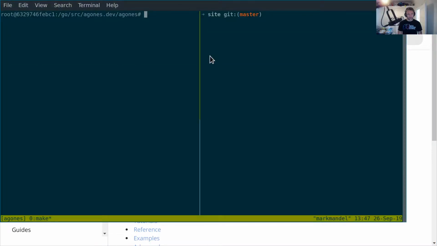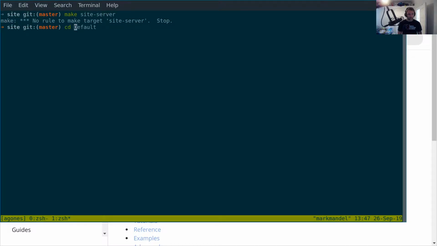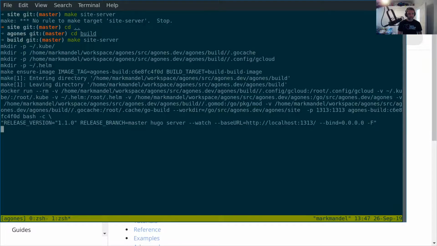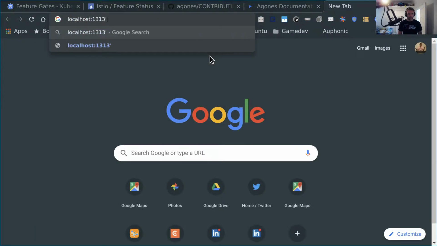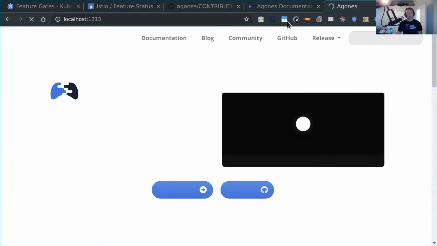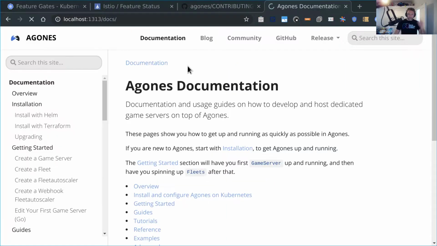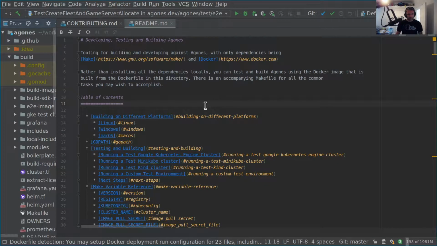All right. And the other thing I can do while I'm sitting here is let's take a server up. See, build make site server. That's exactly what I want. So localhost 1313. I think it's 1313. Yes. Okay. So there's my local version. So we can start playing in here and start coming up with ideas for how we want to do this.